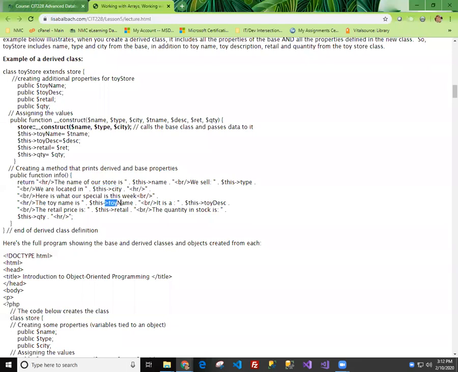Okay, and then we've got toy name and retail. Those are coming from ToyStore. So in info, we're able to pull properties from the base and the derived class. That is a little unusual. Okay, most methods are kind of handled just like our constructor.